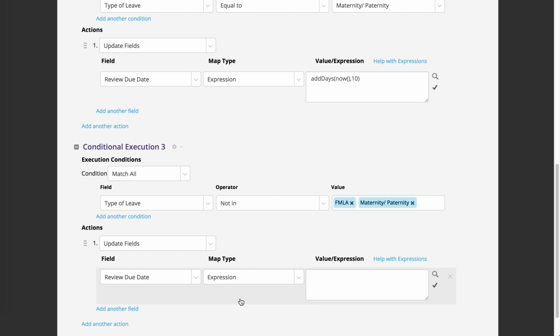The map type will be an expression, and your value expression will be the same as before, so you can copy that and paste it into your expression box. But now we will specify that we are going to give the person 3 days to review it by modifying the second parameter in that function from 10 to 3. Now in the last scenario, where we had to determine if the review due date was greater than the start date, the due date should be 1 day before the start date.